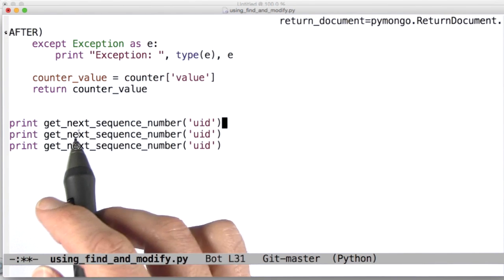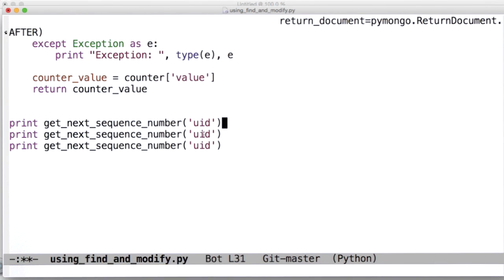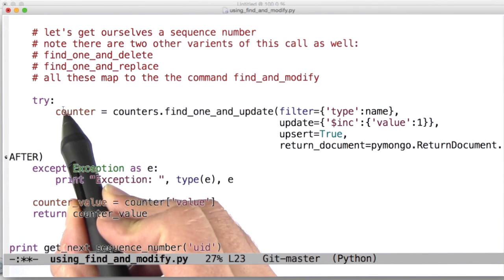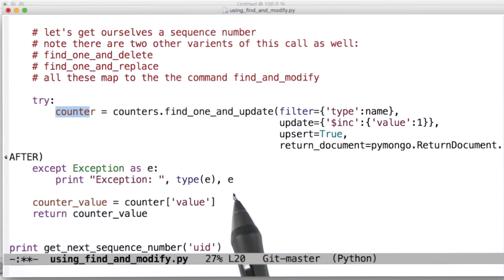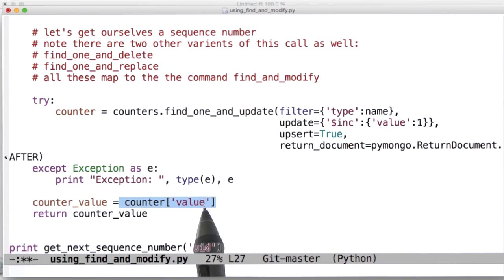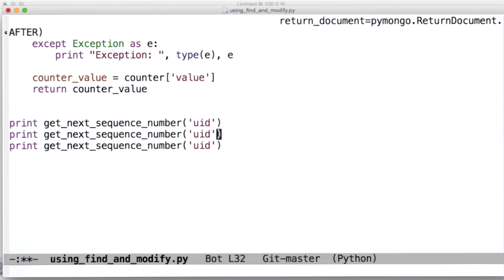So we're going to print getSequenceNumber for UID. So we're imagining that we're creating a unique user identifier. And by the way, you can see that what this function does, I didn't show you this part, is that it gets the counter value from the document that comes back. So we get back this document counter, and we get back this value right here. All right. Then we pull the value out of the document, and we return it. So that's what we're going to print in this getSequenceNumber. So let's run that a few times and see what happens.